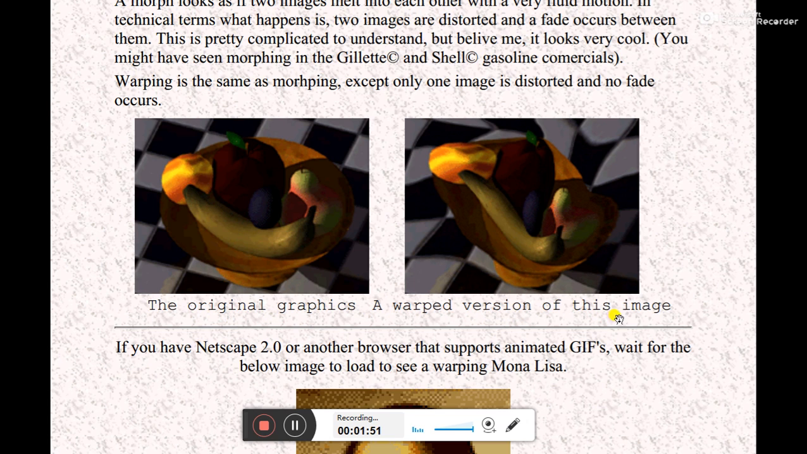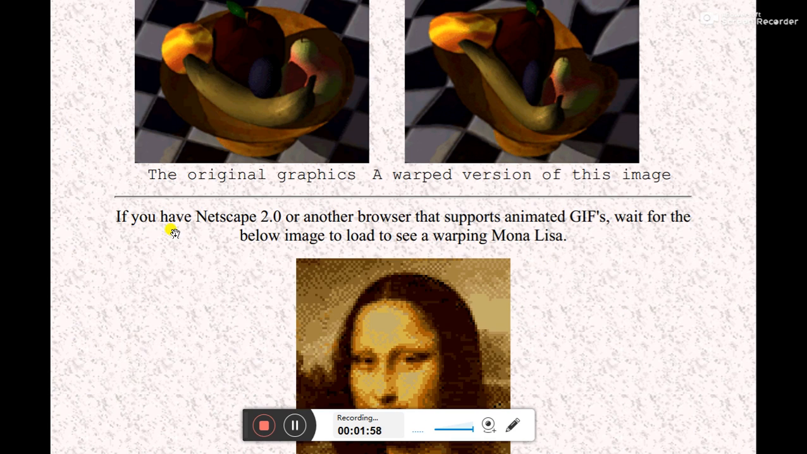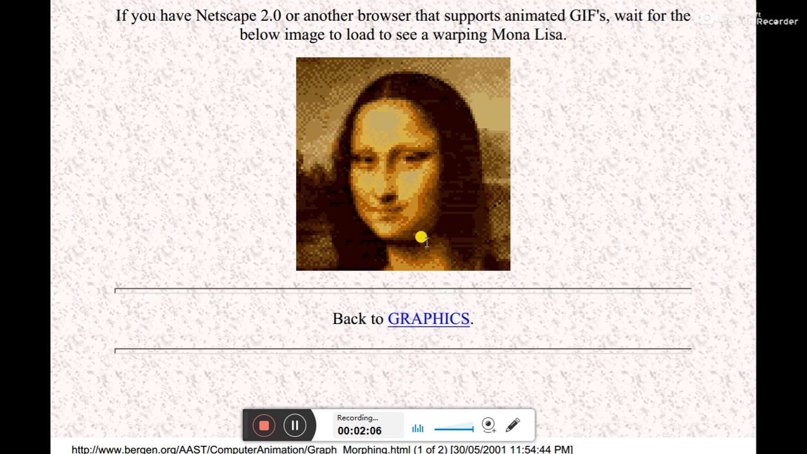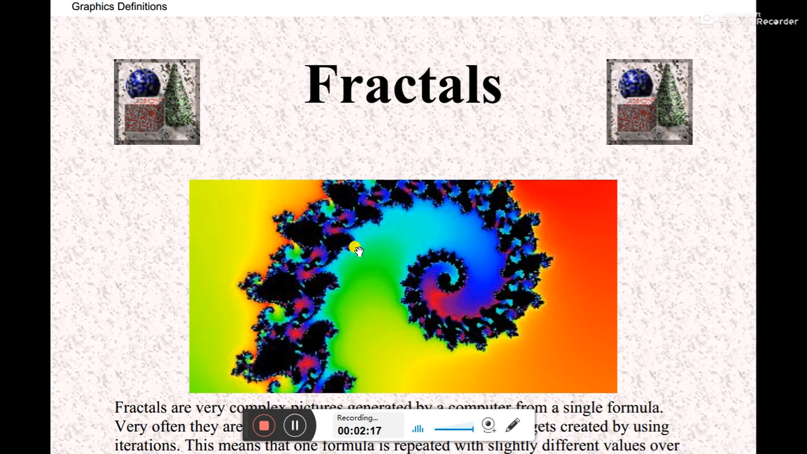A warped version of this graphic is this one. And again, here you can see, if you use Netscape 2 or another browser that supports animated GIFs, wait for the image below to load to see a warping Mona Lisa. So if you load this image in a browser, then you can see the warping.